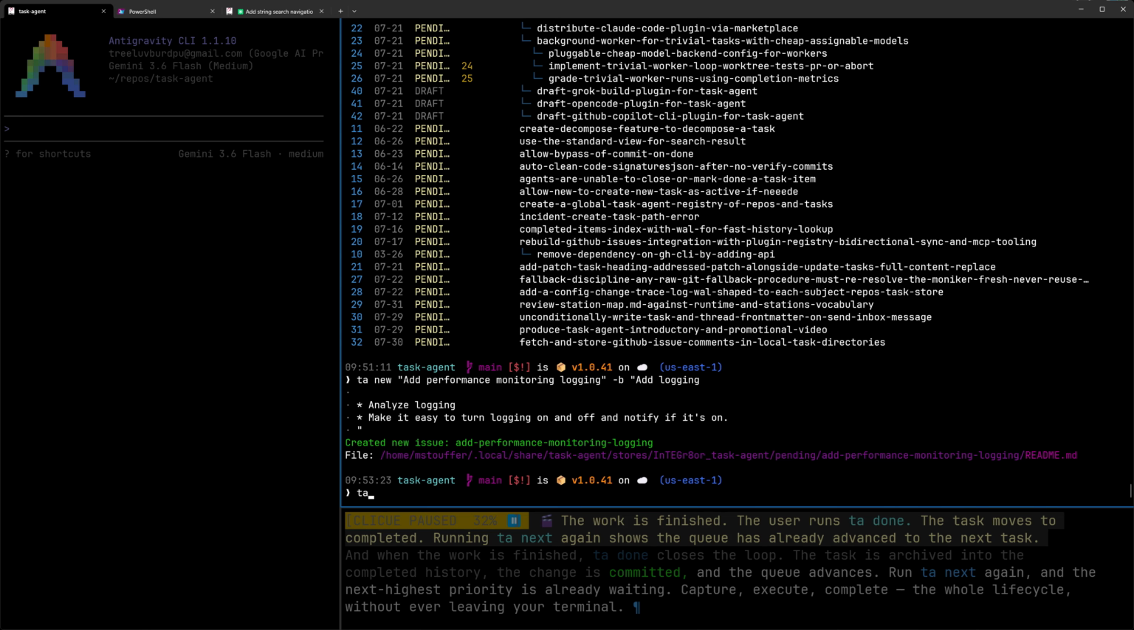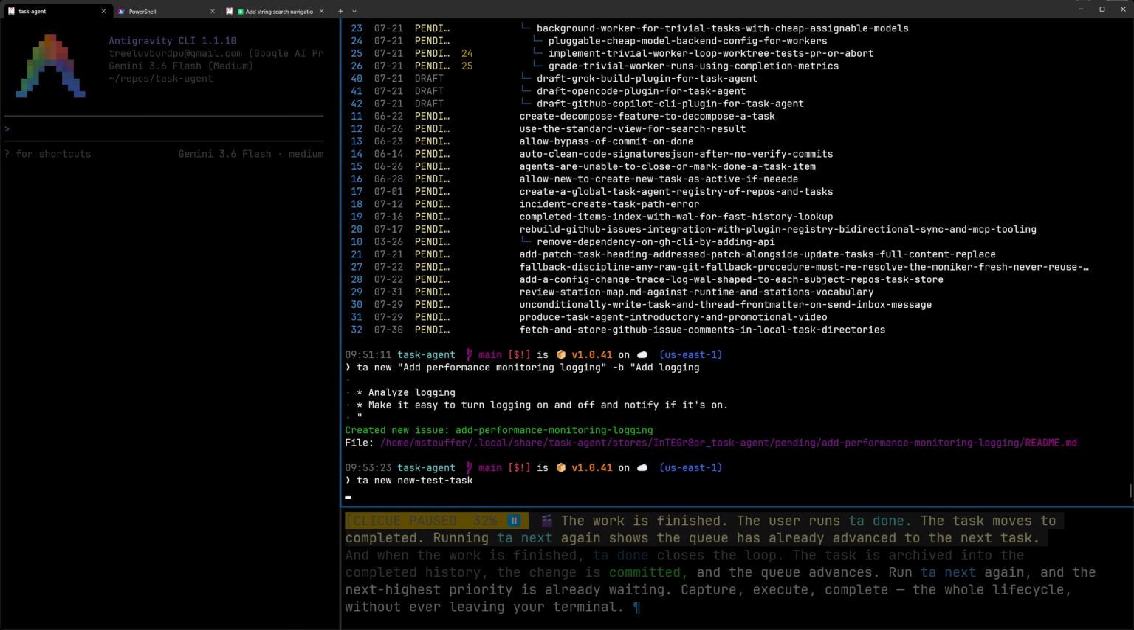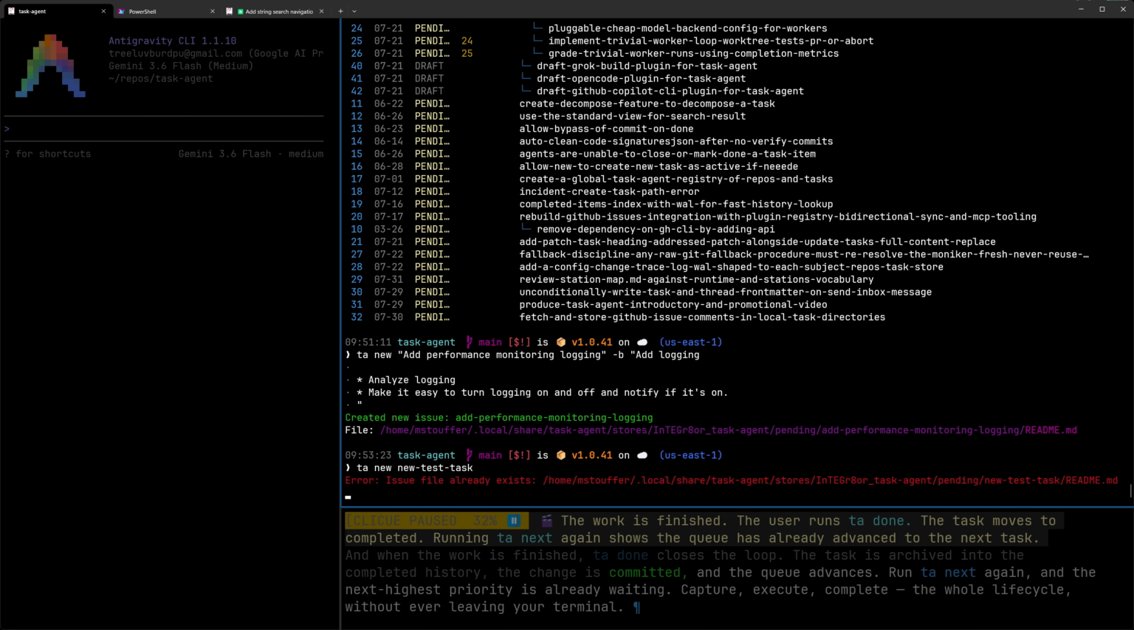So now I'm going to add a test task. Let's call it new because I think I already have an existing one. And that should create a task right there. And then I'm going to mark it done. So I can demonstrate this TA done right there. And I already did this part of the demo earlier, so that task already exists. So now I'm going to mark it done.